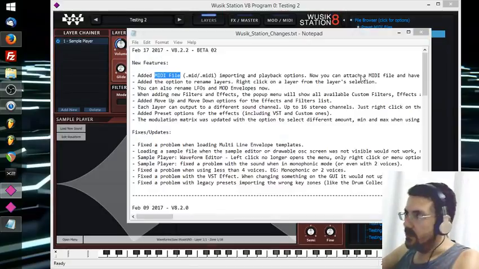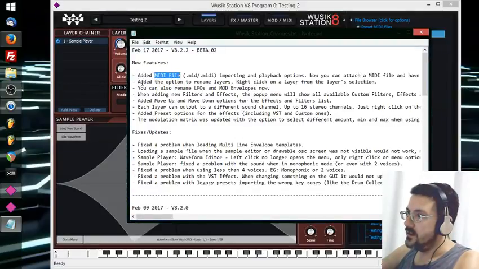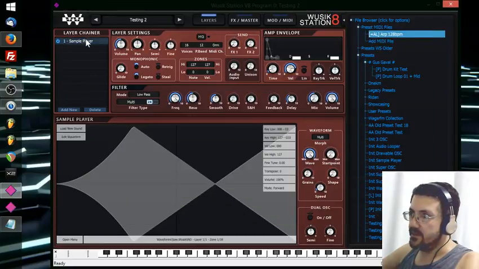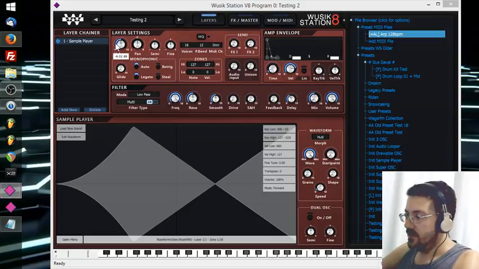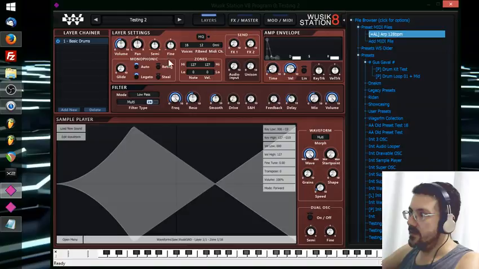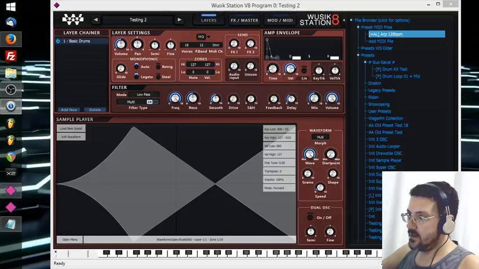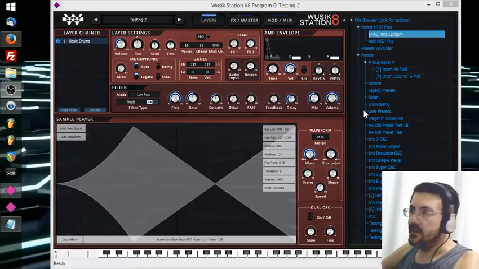Let's take a look at the change files again. Now you can rename layers on Wusik Station and Wusik 8000 as well. So I can go here and rename layer basic drums. So it's going to be saved on the project or on the preset file. Sorry.